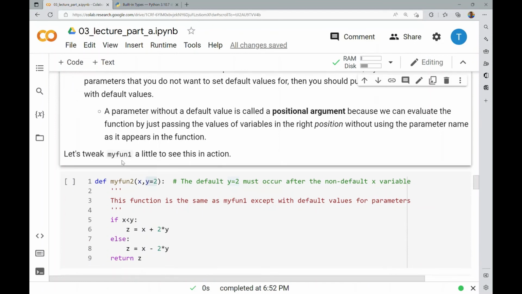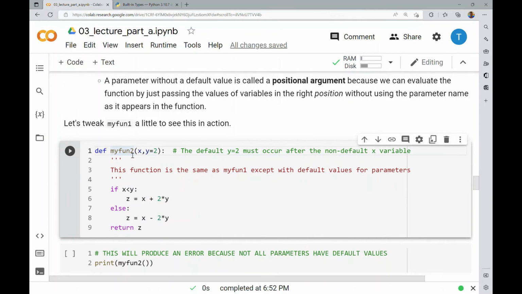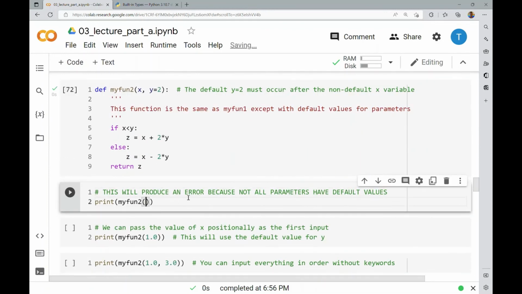Let's tweak the myfun1 a little bit to see this in action. So here I'm going to create myfun2, my function 2. And I'm going to default y to be 2. I'm just going to put a space there. I like to have spaces between a list of things that are separated with a parenthesis. So all I'm doing is I'm defaulting y to be 2. Now, this will produce an error. x has no default value.